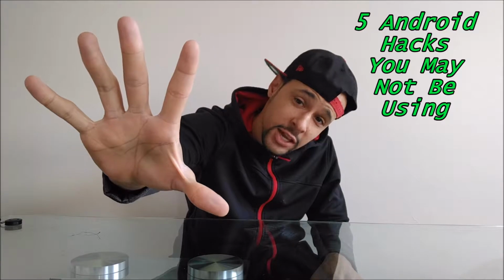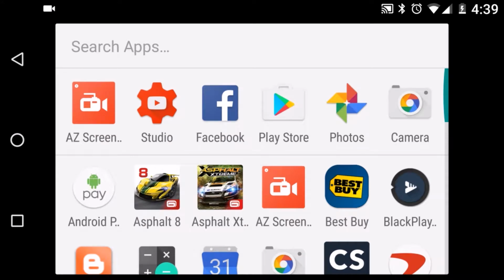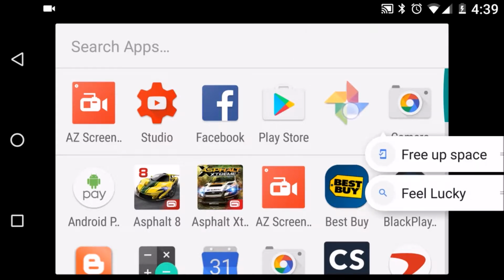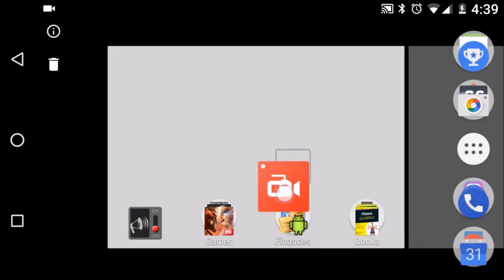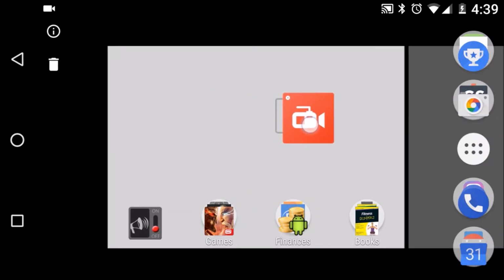Today we are here to talk about 5 Android hacks that you may not be using. So the first hack we have here is long pressing on app icons to access task options without having to physically be in the app. Not all apps support this, so you're going to have to experiment and see which ones do and which ones don't. For the ones that don't, when you do long press on them, like AZ Screen Recorder, you can see I don't get any menu options, I just get the option of dragging it somewhere.